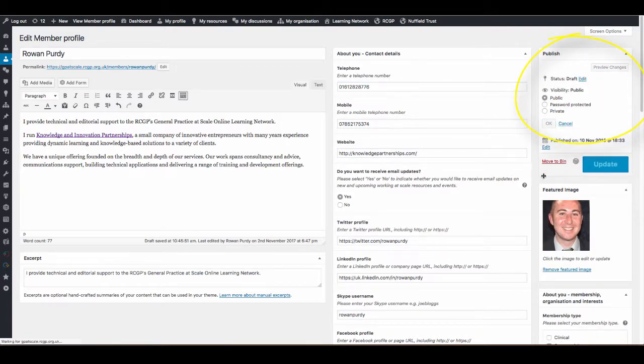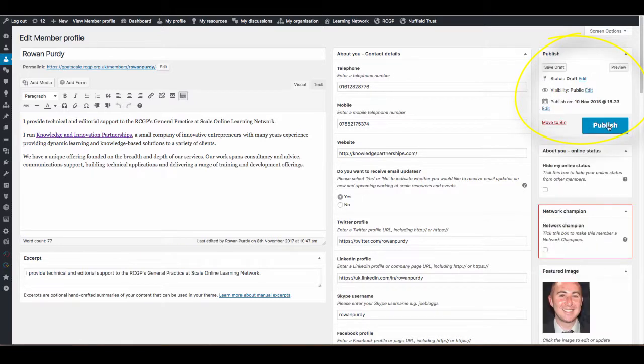If your profile is not published, you'll see instead of this update button, a publish button here. You can save as draft, you can preview what your profile is going to look like on the network before you decide to publish it. Once you're happy with it, you can publish it.